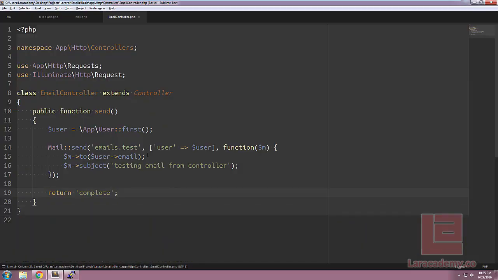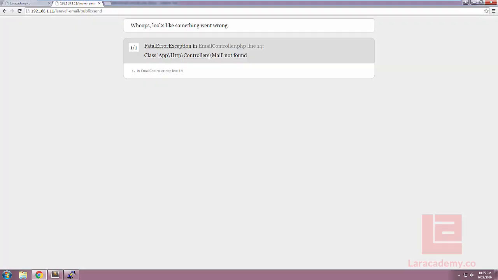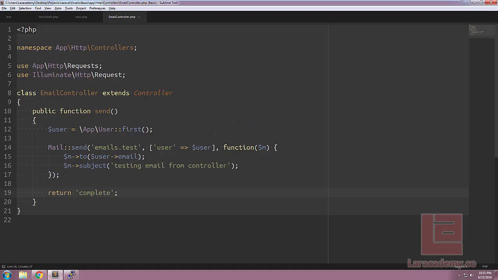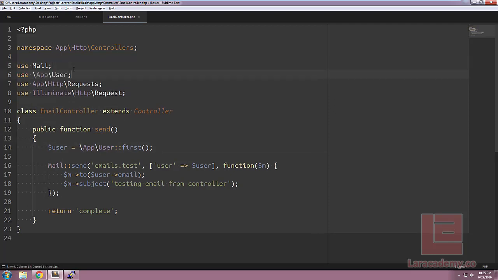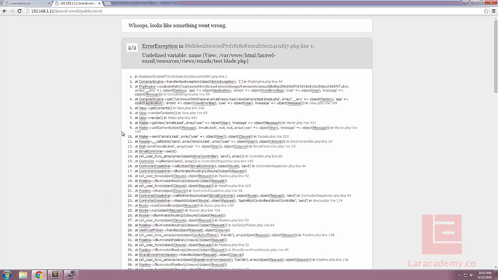Now there's a few errors in our code, and we'll go through each one of these. If we try and refresh, the first one is the mail class cannot be found. So we could just have a use statement at the top to import it. And we might as well import the app user as well. So we'll just say use app user and clean up our code a little bit. If we give this a save and try again, we'll see another error.